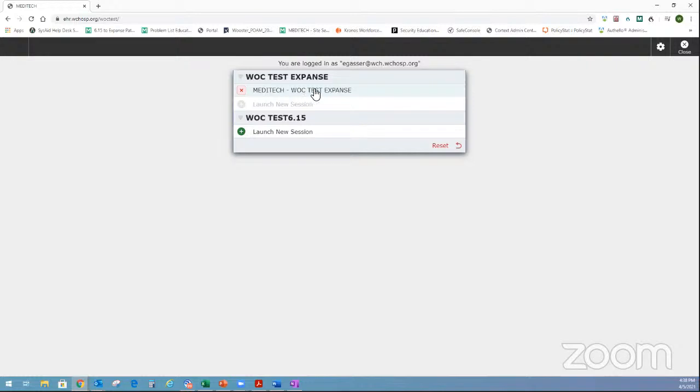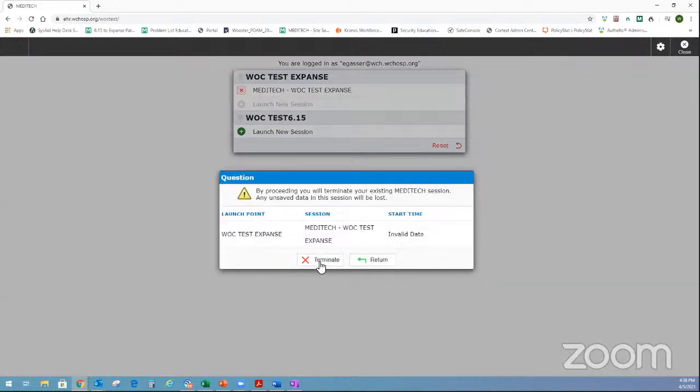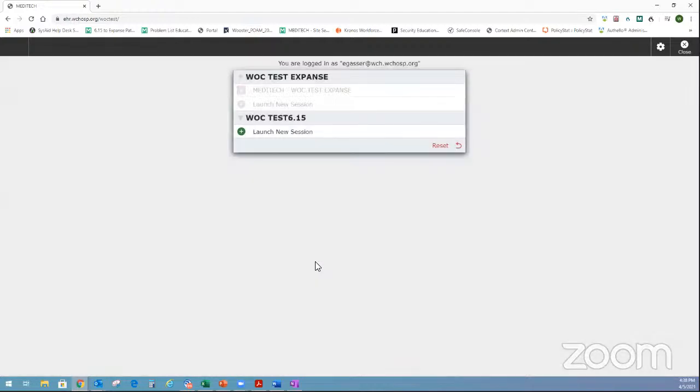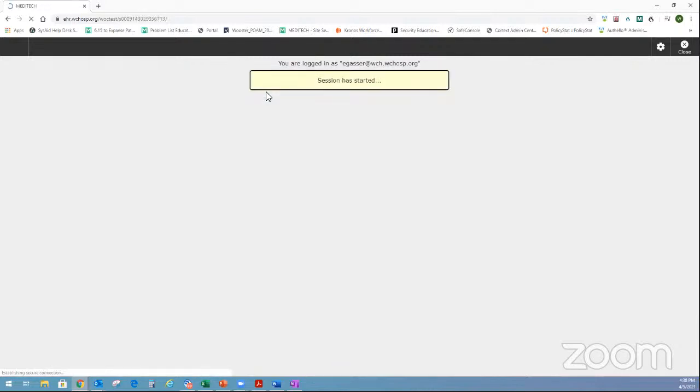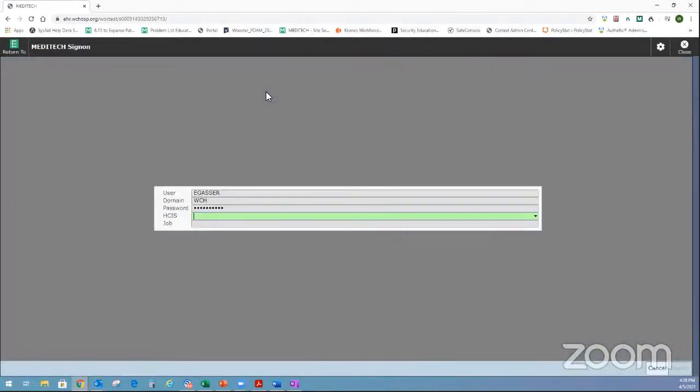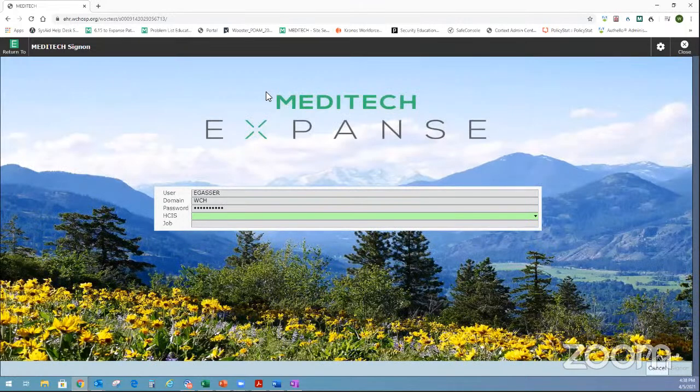One thing you can do to reset everything is to click this Reset button at the bottom. This will clear everything out in the system. You click Terminate, and now you can start over brand new and click Launch New Session. This concludes the video on how to navigate around Meditech Expanse using a web browser.